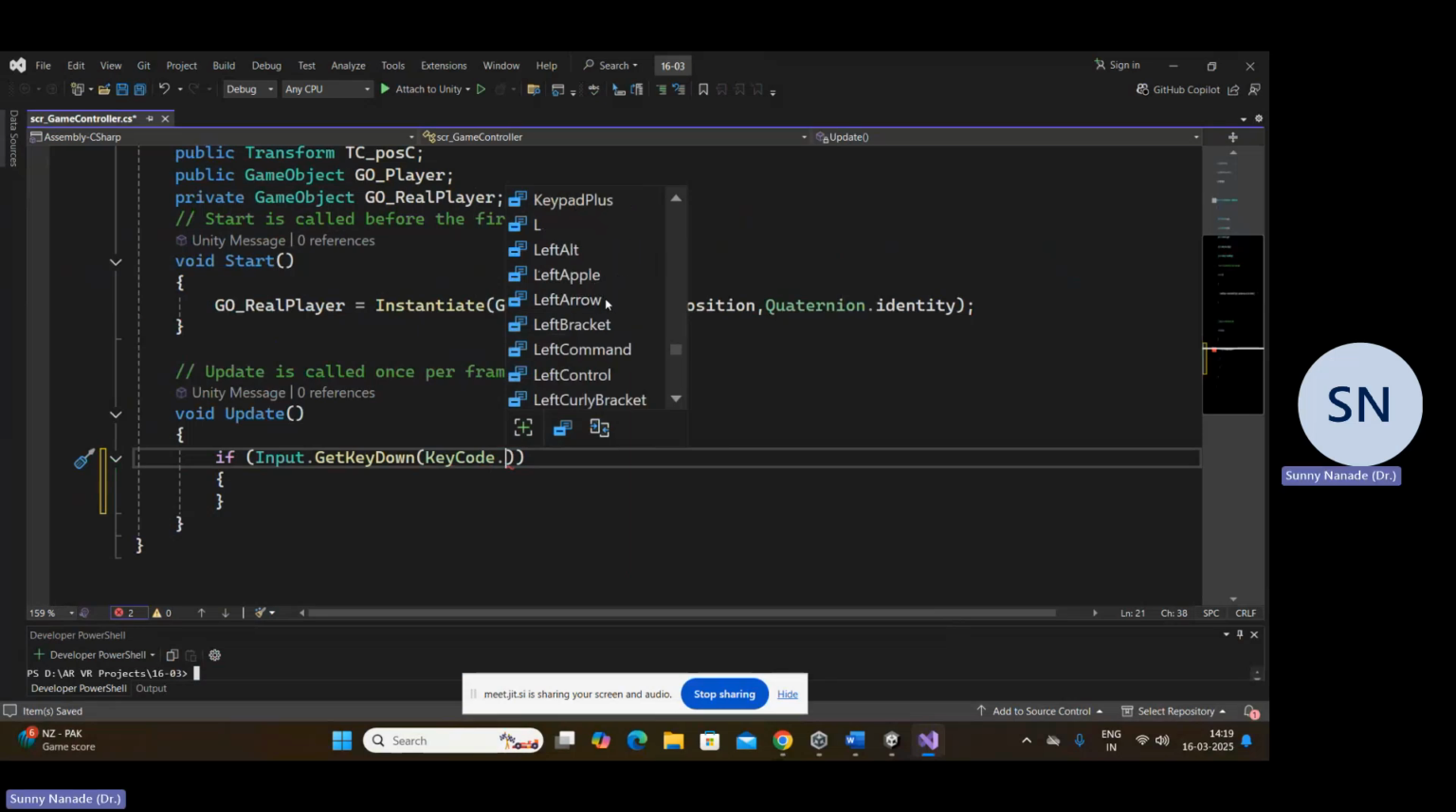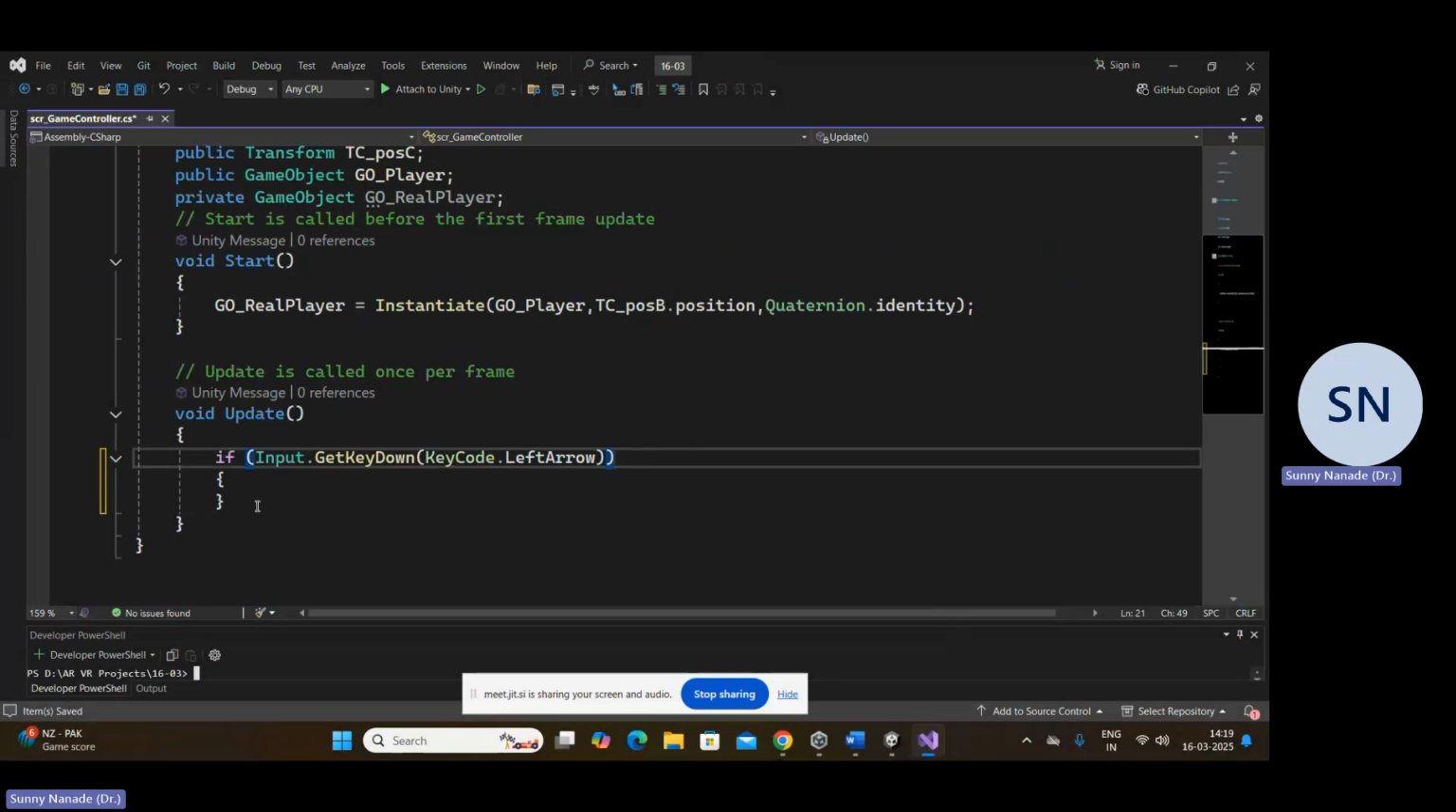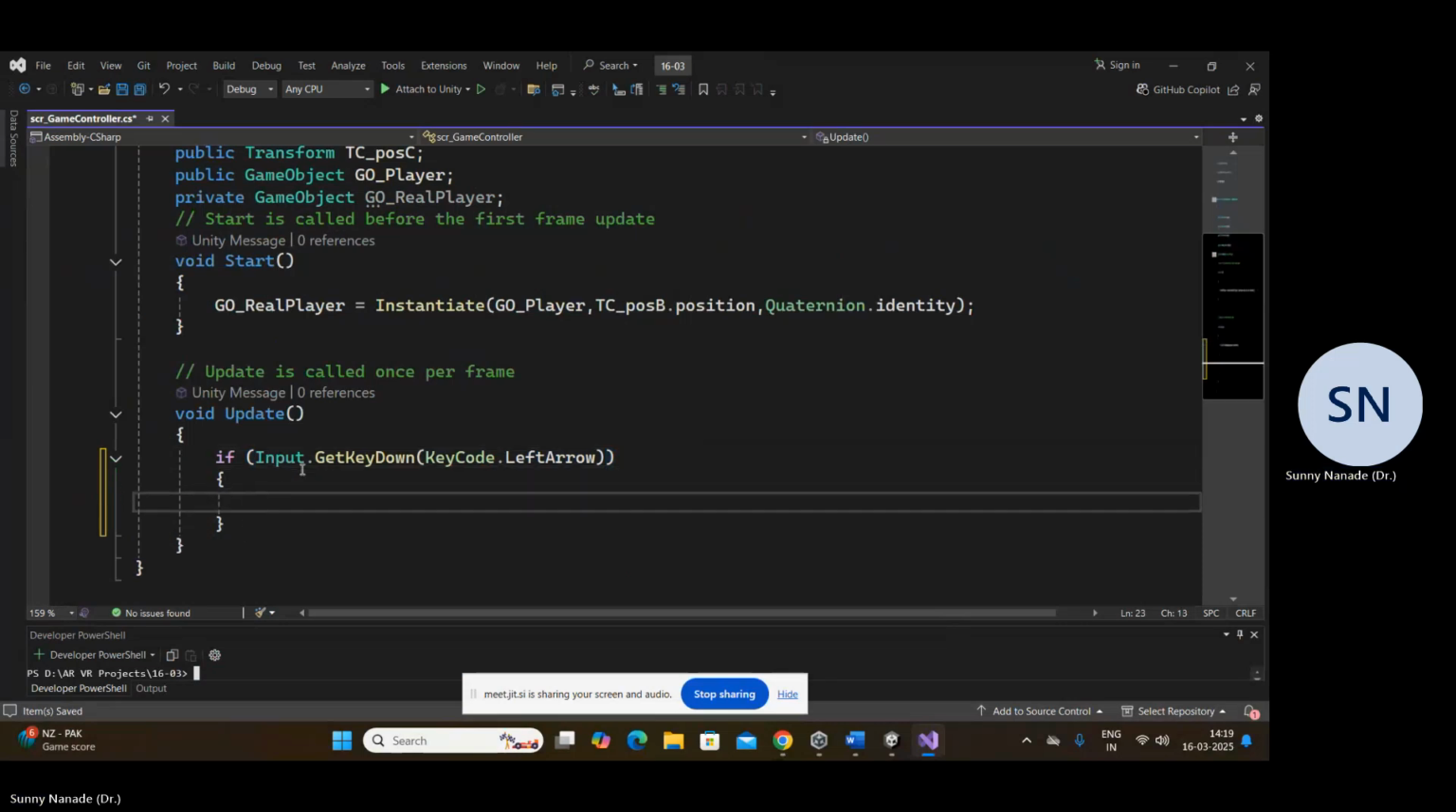Left arrow दिख रहा है guys? So if you do press left arrow, वो game object कहाँ जाना चाहिए? Where should that game object go? Whom are you going to transform? नहीं, whom are you going to transform?